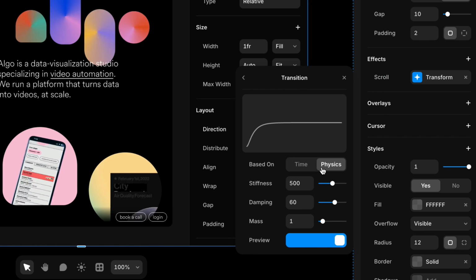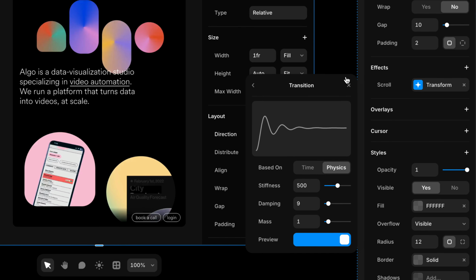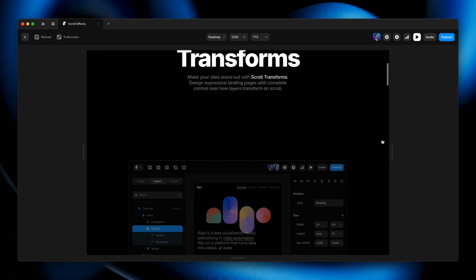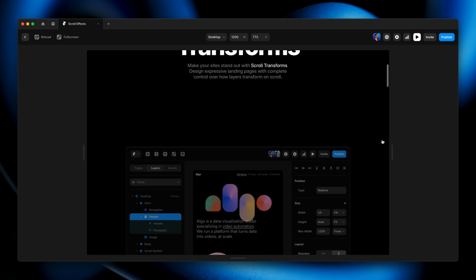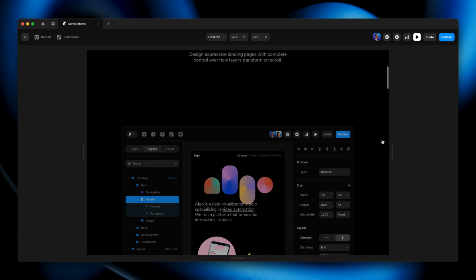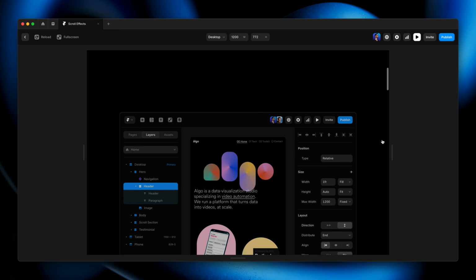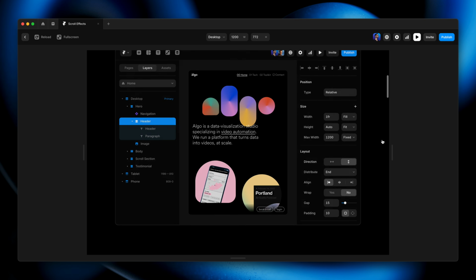So we can just add a little expressiveness to that by, let's say, I'm going to get really extreme with this so it's easy to see. I'm going to bring the damping way down. So this is super springy. And when I preview it now, you'll notice that if I scroll and stop, when I reach that stopping point, that spring easing is going to take place and add a little bit of secondary motion to the movement.